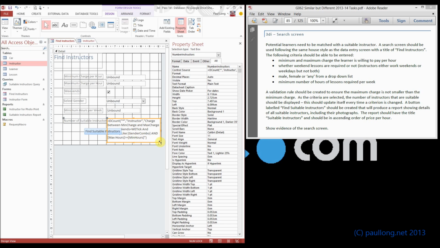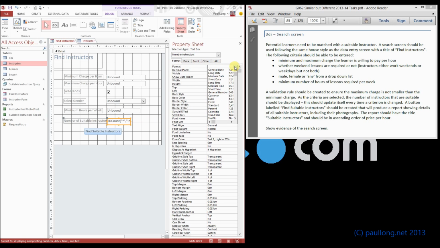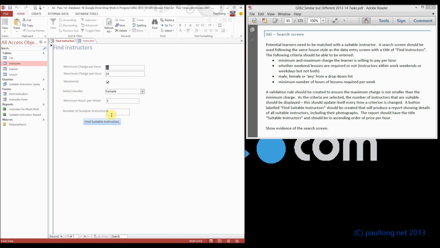So once you've done that, you can resize this back again to there. We can even align it on the left hand side if we want. It won't be under format, it will be under text alignment. There's text alignment. And now when we look at it, there we go, it's doing that, and it's changing every time we change data in here because we set that requery macro, which you'll also need to evidence.